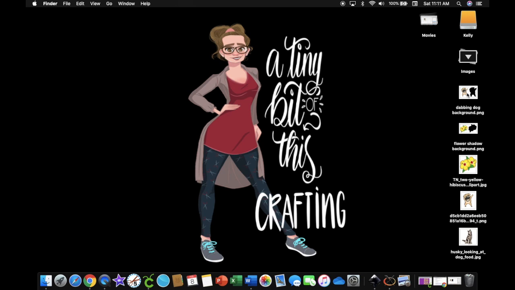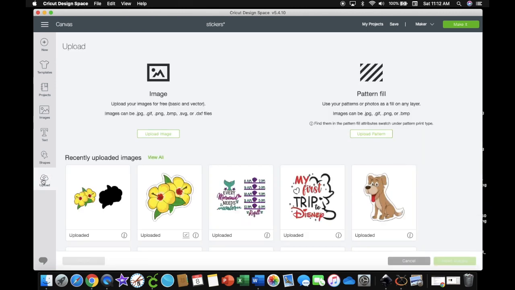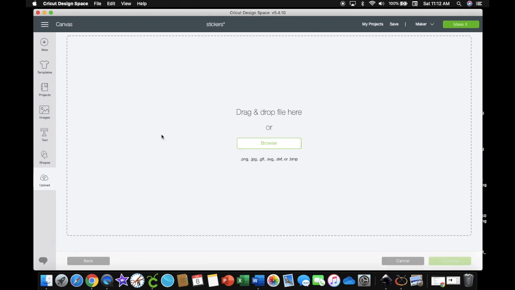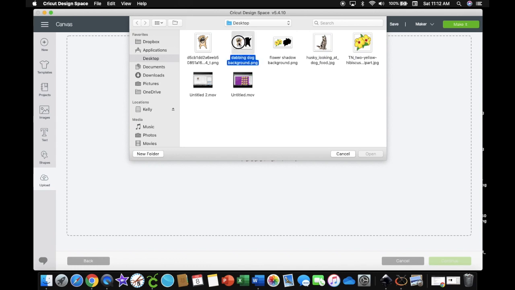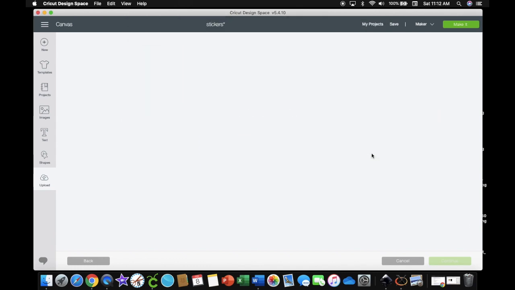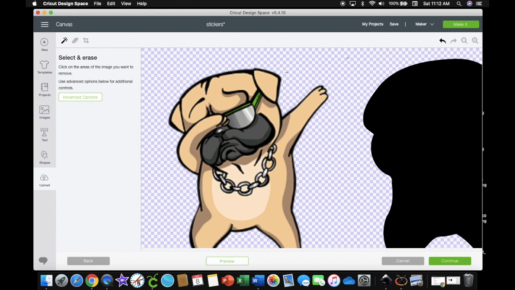So now I'm going to go into my Cricut Design Space. And I'm going to upload. I'm going to go to upload image. Now we need to browse my desktop for my dabbing dog, and I'm going to open. As you can see, there's my background, there's my dabbing dog. I always go to complex. I'm not sure why. I always do everything in complex. There's really nothing that I want to do to this, so I'm just going to continue.